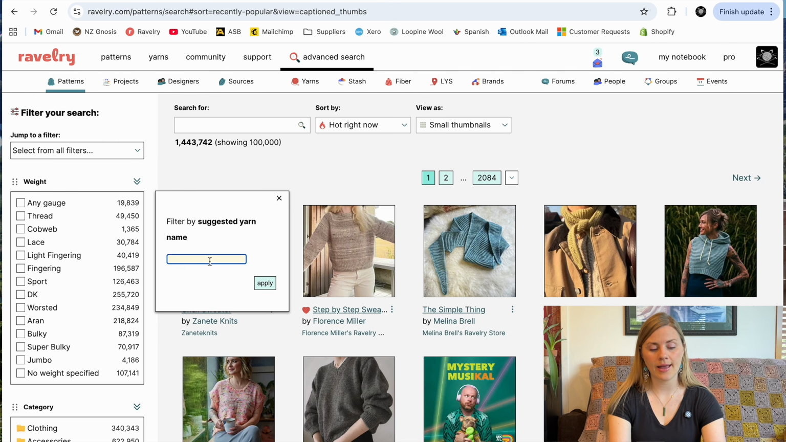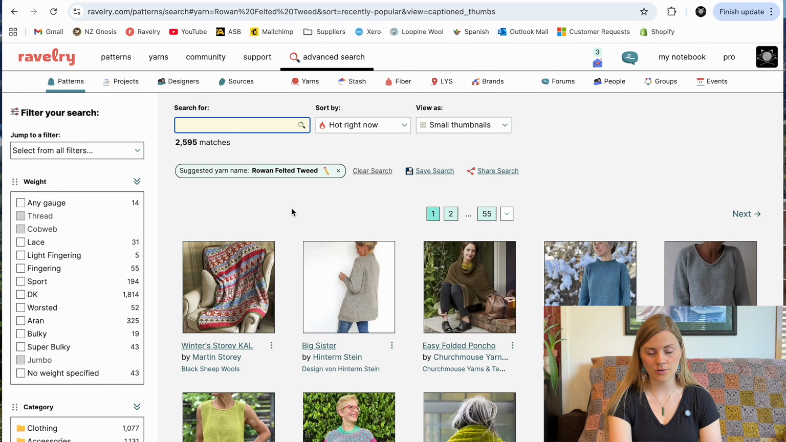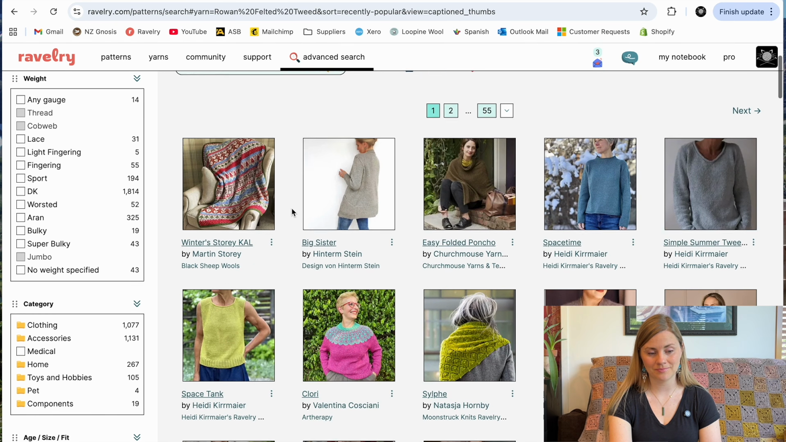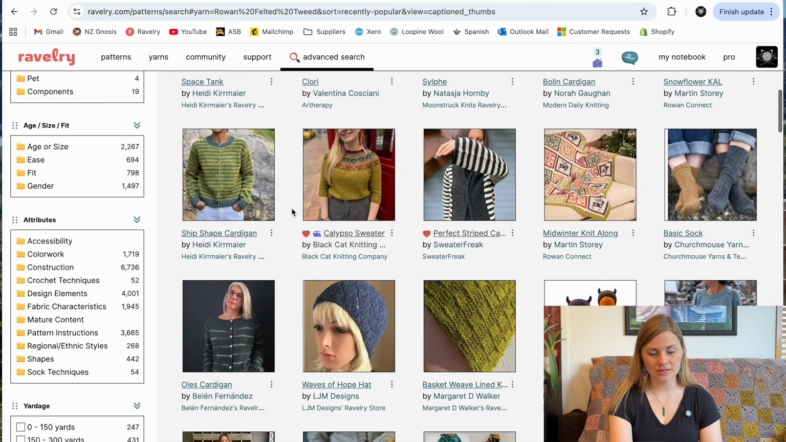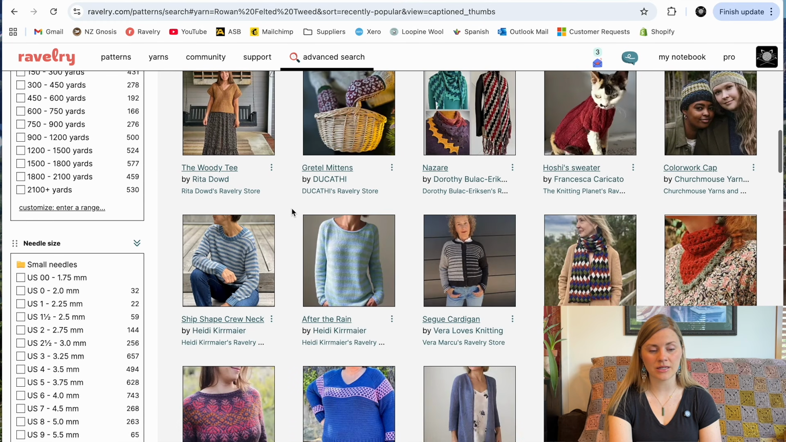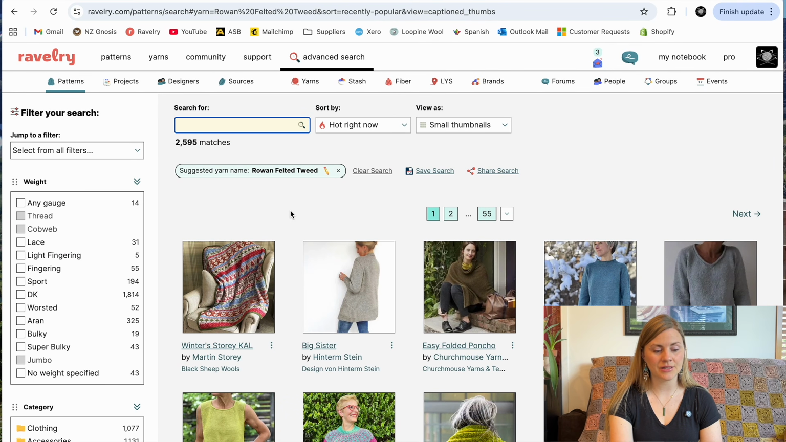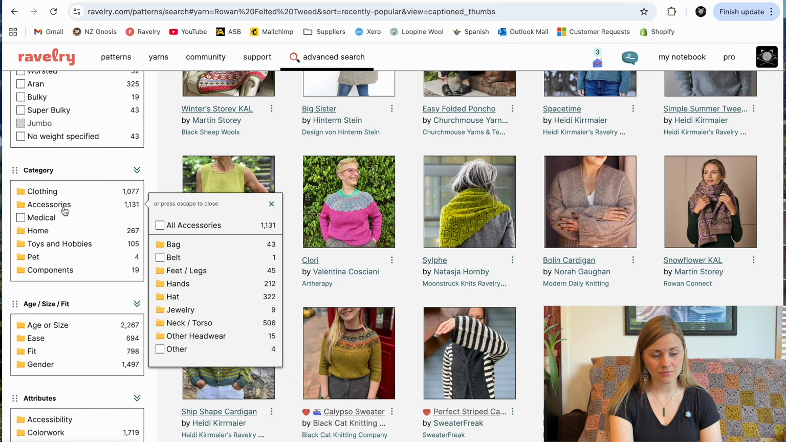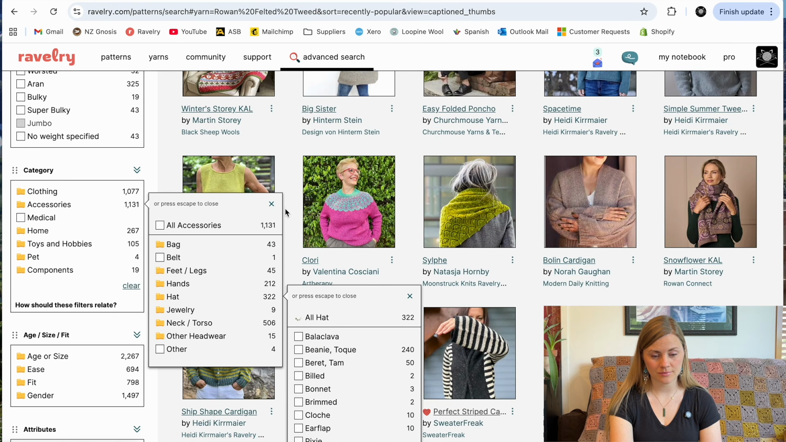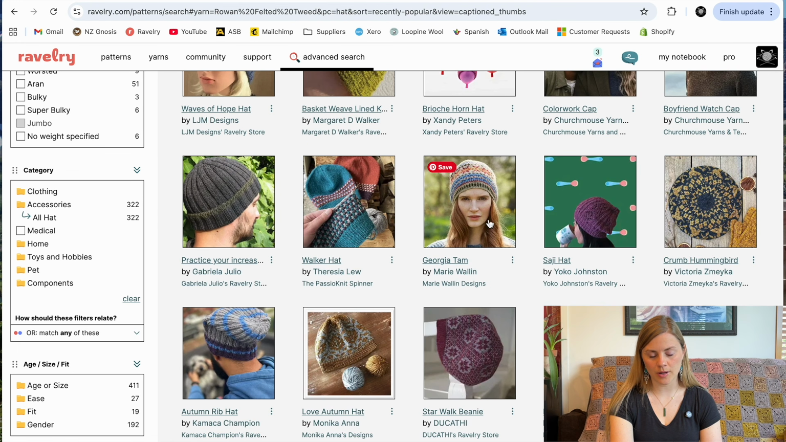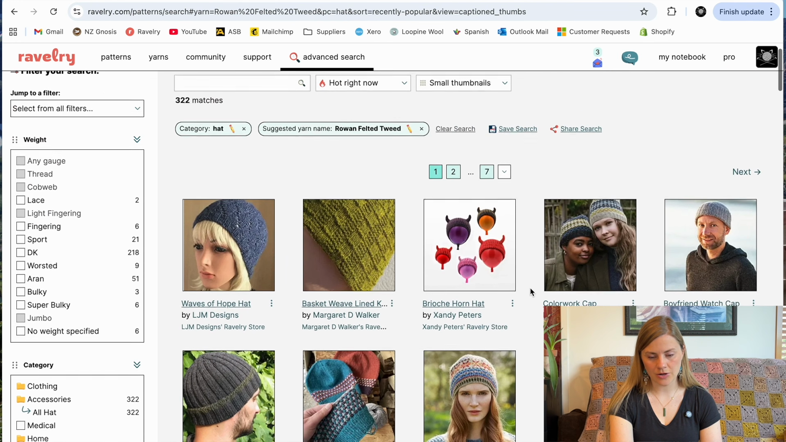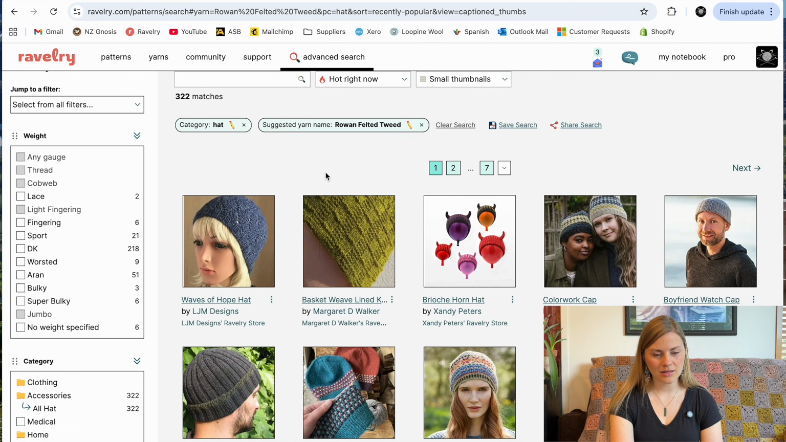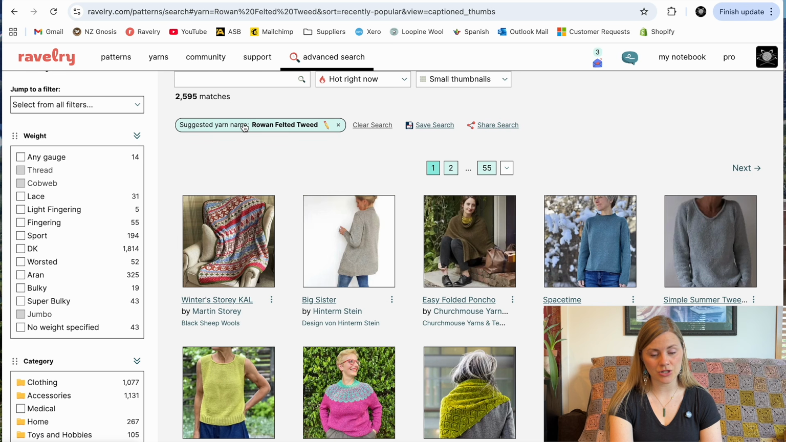So let's just say I have some Rowan felted tweed. Write that in there. Apply the search term. Cool. Now I'm getting loads of stuff that was designed for Rowan felted tweed. And you're going to see a lot of different options. In addition, you could start filtering for, let's say I just want to find a hat in Rowan felted tweed. Cool, I'm going to get beautiful colorwork options from Marie Wallen, etc. So that is a fun way to search for a suggested yarn.